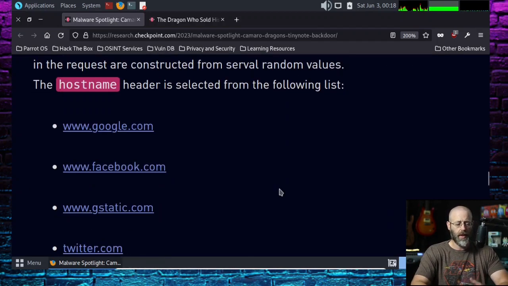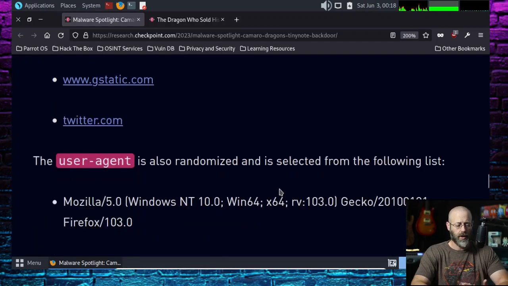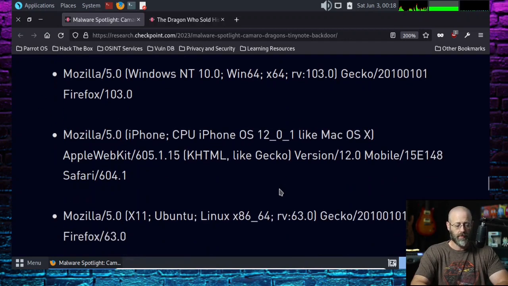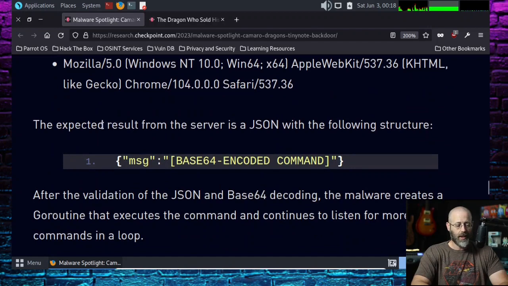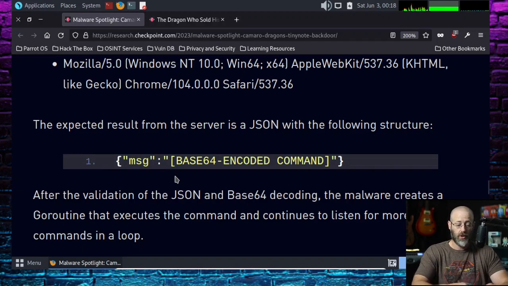You've got a hostname header, which is going to pull from one of these, so you've got Google, Facebook, Gstatic, and Twitter. It's got some randomized selection of user agent strings, which it could use, pick your poison there. And then the expected result from the server. So once it sends that GET request, it expects the server to respond with some JSON. And the JSON looks like this. Message, and then a base64 encoded command is the message.